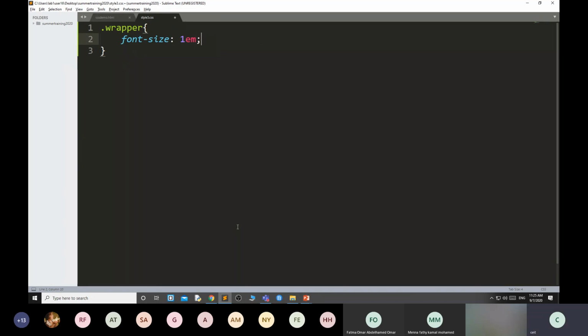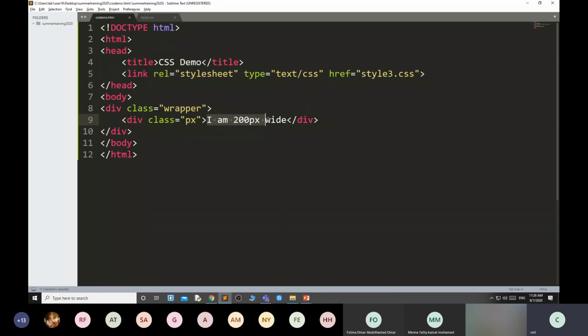1 em is 16 pixel. 1 em equal to 16 pixel, and for that I am 200 px size. I'm using width 200 pixel. Font size and width. Font size means this font size becomes 16 pixel. And the width of this particular sentence is 200 pixel.